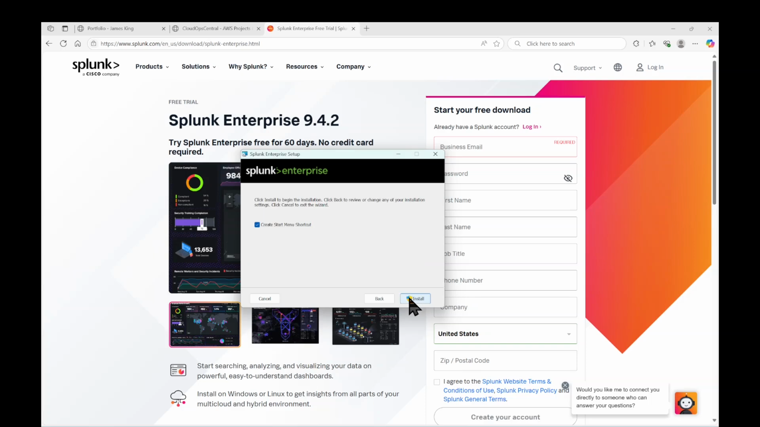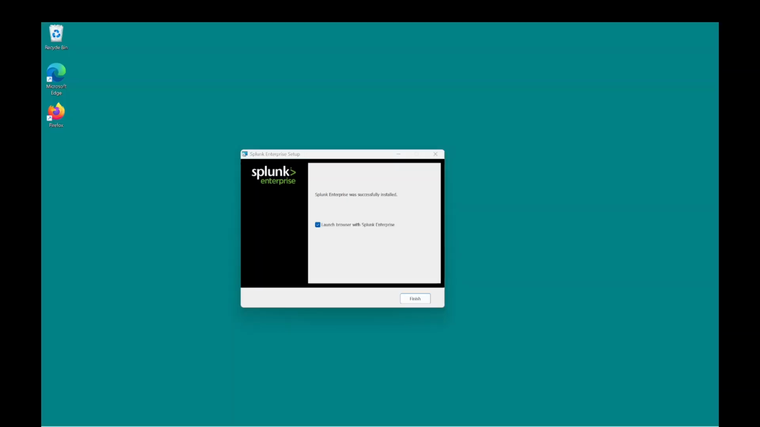We are going to create a shortcut menu on our desktop. Go ahead and install and allow that to install. It could take a few moments depending on the speed of your connection, your processor, RAM, everything. So let's give it a minute and we'll pick back up when it's finished or at the next step. Okay, it has finished installing. So now we're going to go ahead and click on Finish and complete the installation.